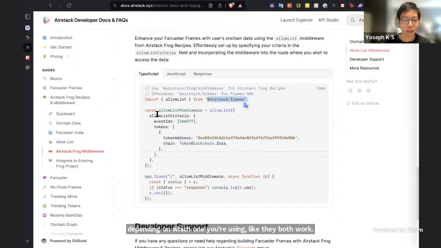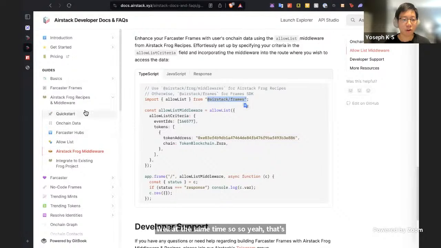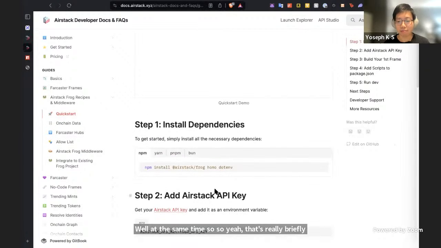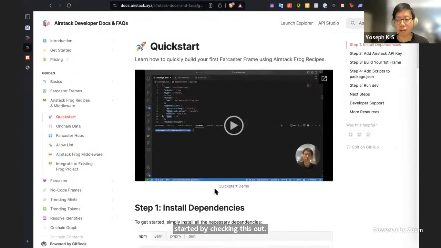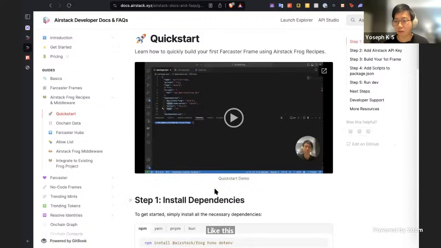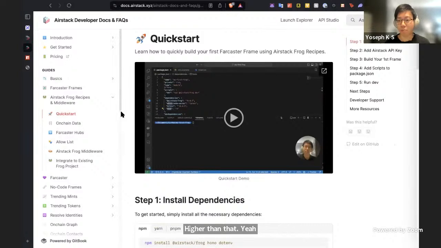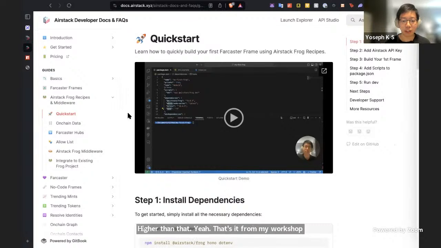So yeah, that's really briefly about it. For quick start, I recommend you get started by checking out this guide to build your first frame. If you have any questions, feel free to reach out to us and we can help you with it. Other than that, yeah, that's it from my workshop. Hope this helps. I think we can get into the Q&A section.